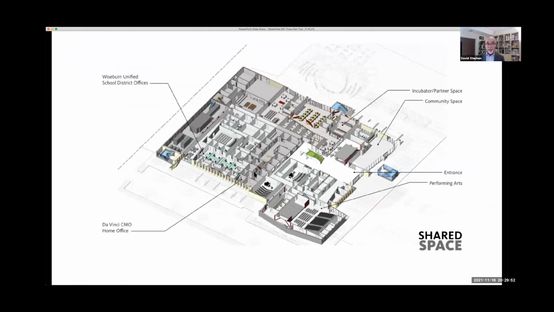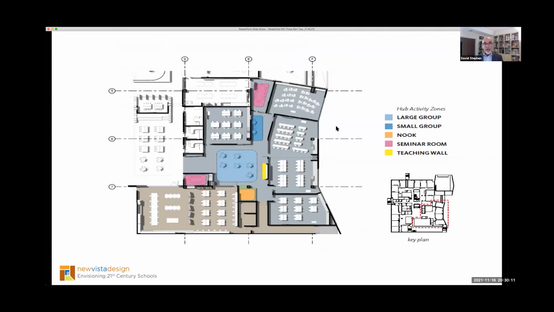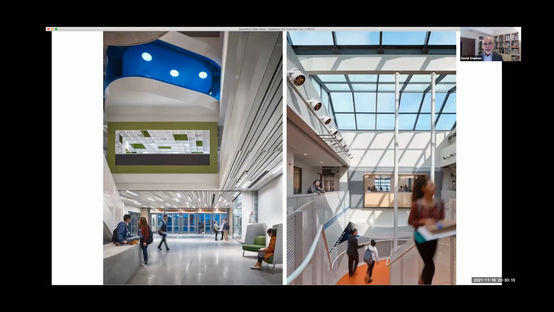And on the lower level, we have the district offices as well as an incubator space for local businesses that can rent space inexpensively there, and they serve as mentors for the students. This is a school that really emphasizes a lot of school to work and internships. And we saw this before, this diagram of the synergy between these spaces and this neighborhood.